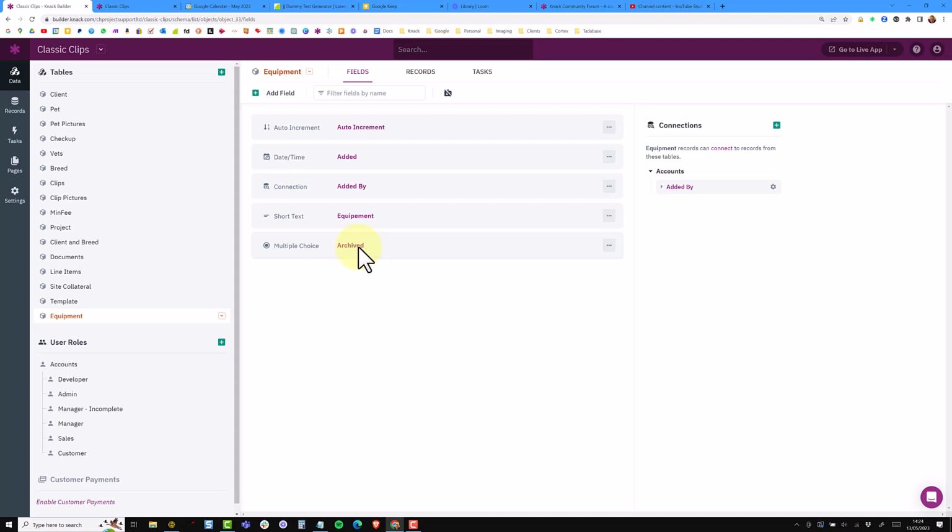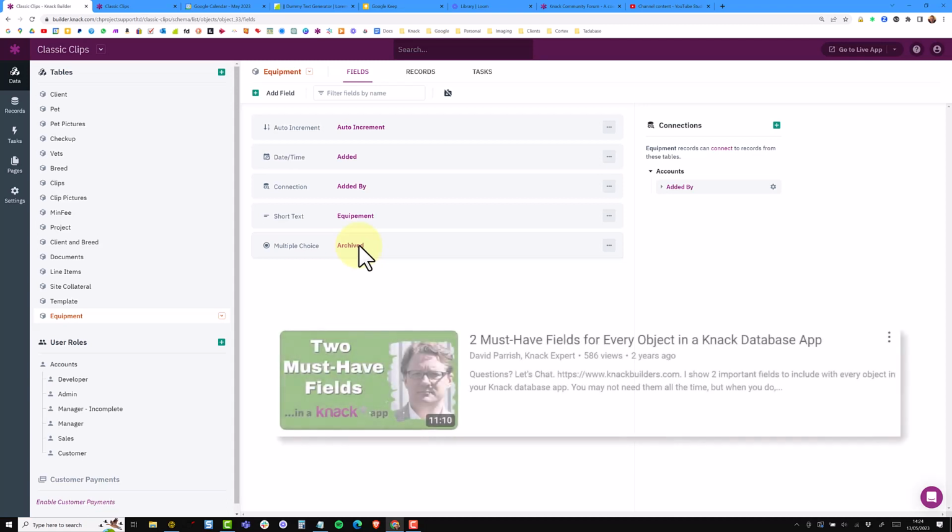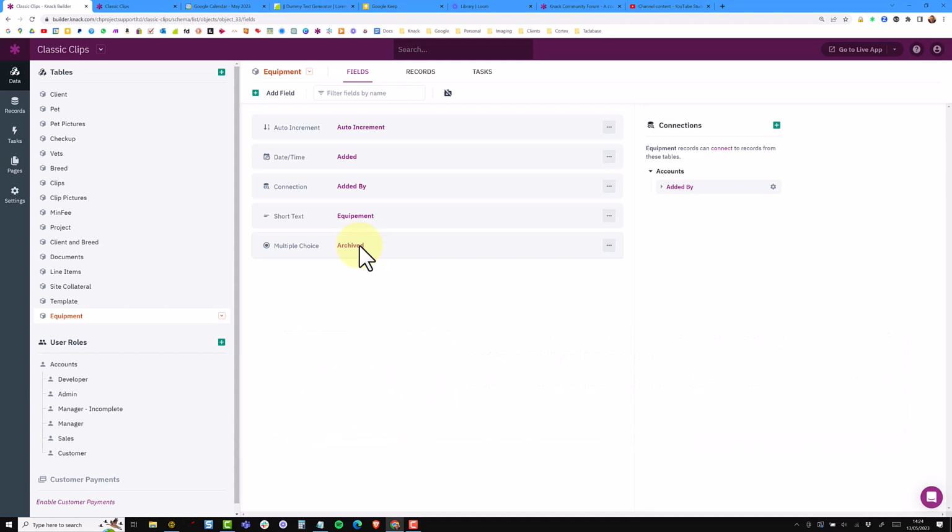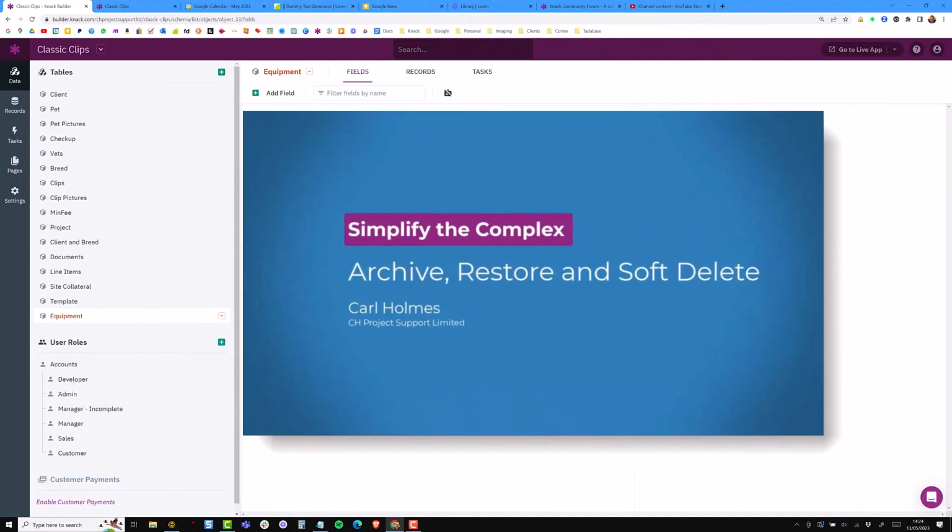So hopefully you'll have found that of interest. The kind of must-have fields. That's building on something I saw from a fellow colleague, Dave Parrish, who has an excellent YouTube channel, which I'll link to as well. He uses auto increment and the date timestamp as well. So just a couple of extra things for the archive process, and I'll link to the options I have for the kind of soft delete as well in the description below.